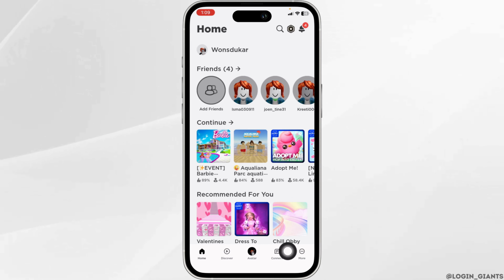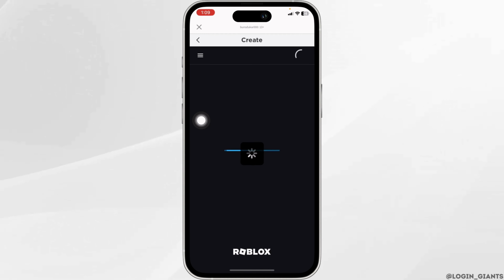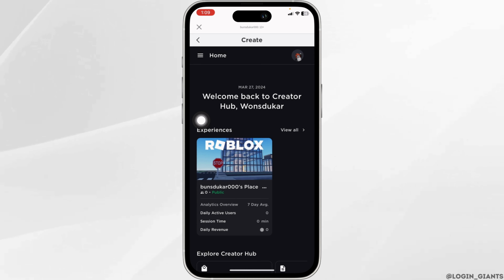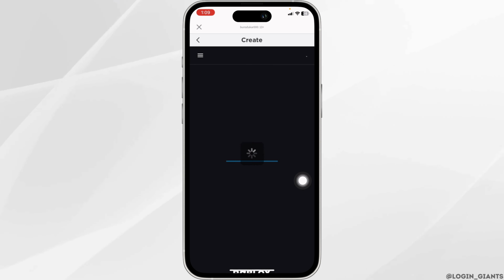Now at the bottom you're going to find different options. Go ahead and click on the option of more. Now click on the option of create. Now scroll down. Navigate to this option of create an avatar item.